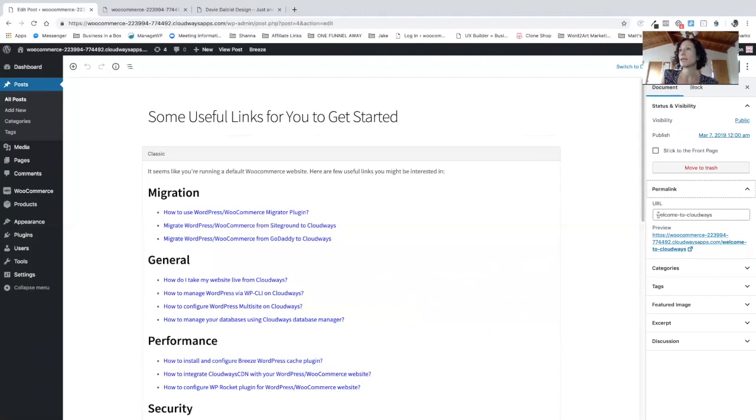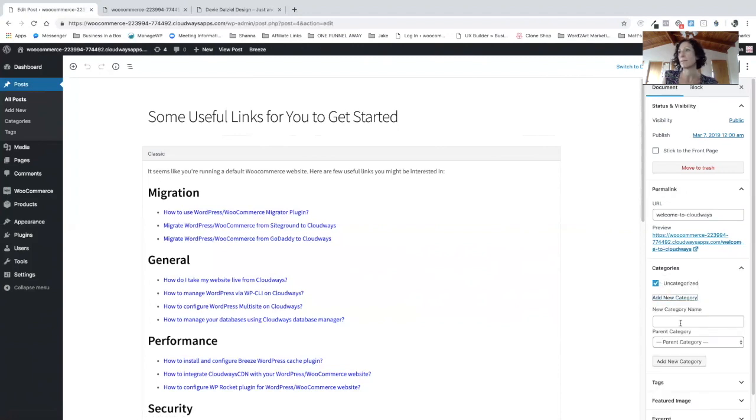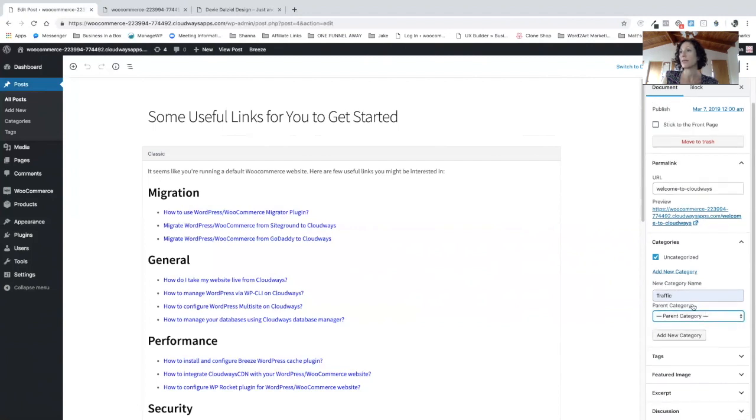Every post has a permalink. So they have a URL here. This here is the address of the website, and this bit here is the path to this specific post. We can assign it a category if we want by adding a new category here. We can call it what we like. We can have it under its own heading, or we can create a parent that sits above it if we want. We can just add a new one here.